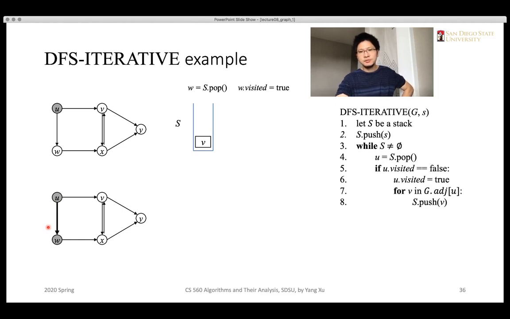Then we do the same thing. After W is popped out, we need to check its adjacent vertices and push all of them. X is the only adjacent vertex of W, so X will be pushed into the stack. Now within the stack, X is on top of V. And we enter the next iteration of the while loop.